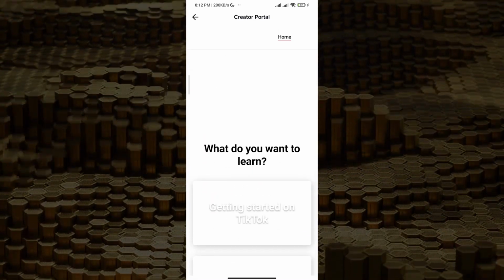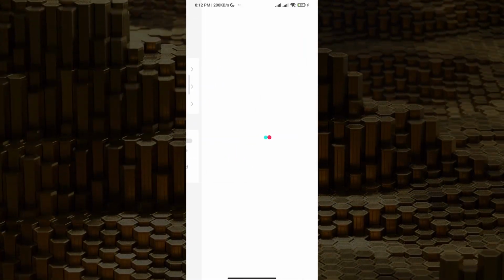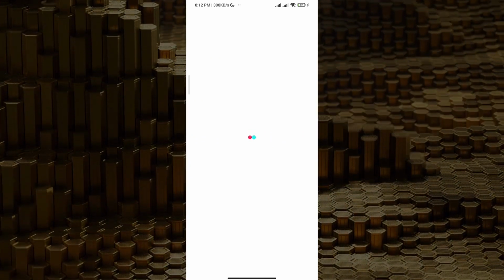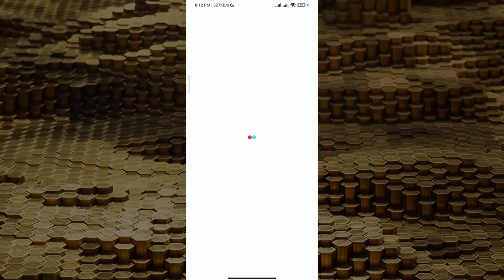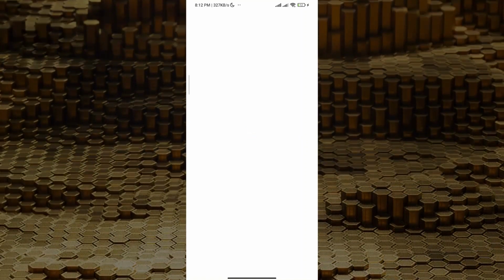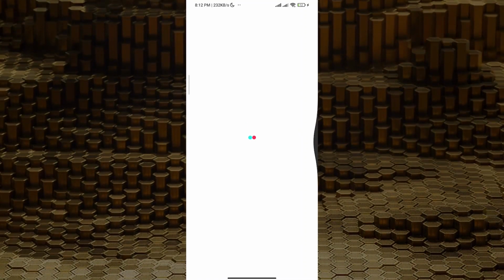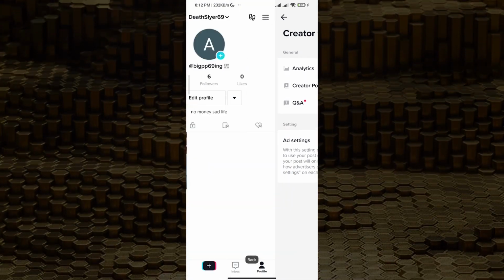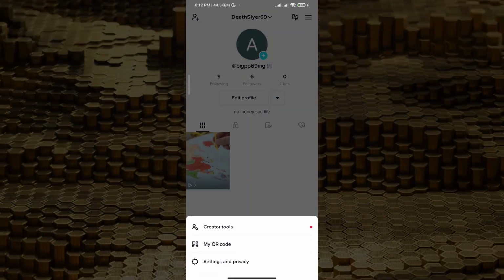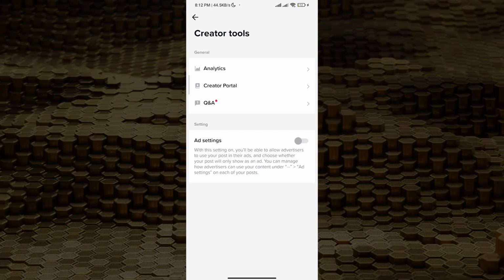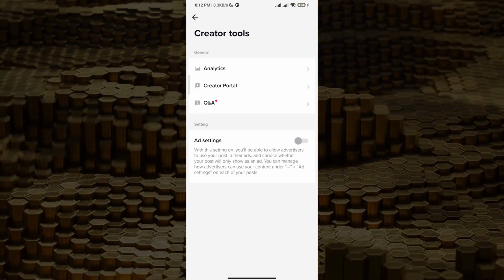What you need to do is go back and click on the three dashes and you'll find that creator tools right here. If you click on here, you're going to find the analytics, the creator portal, and the Q&A right here. So you can just click on creator portal and all the stuff that you had back then is going to pop up right here, as you can see, right? And similarly you're going to go back and you're going to find the analytics right here.